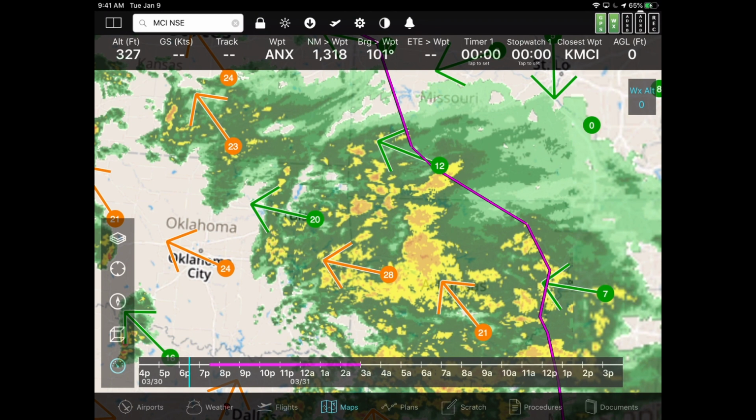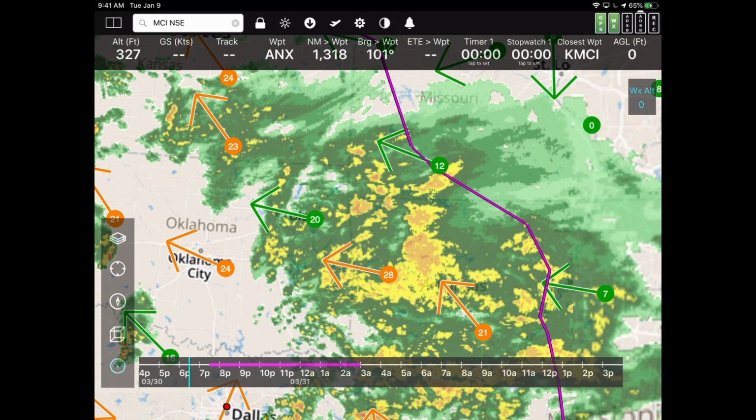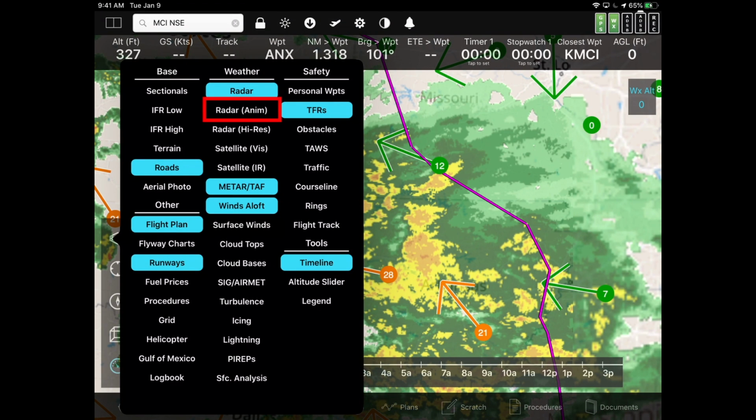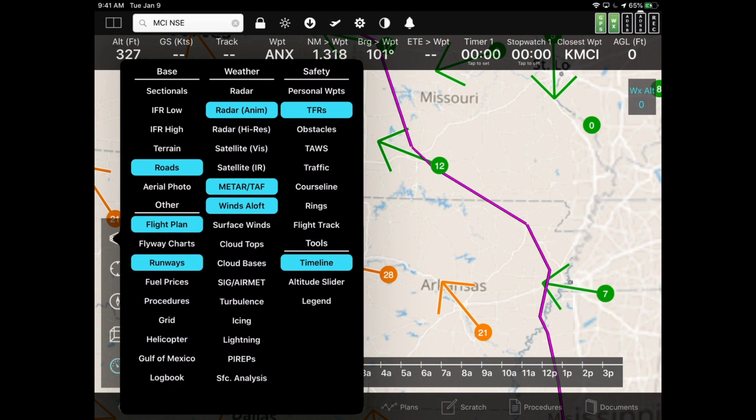Okay, so that's the way that the system works in terms of the timeline, predictive timeline, and so on. We talked a lot about METARs. We talked a lot about winds aloft. Let's go down the list and take a look at some of the other weather products. So right now we're looking at standard radar. Of course, you can also do animated radar.